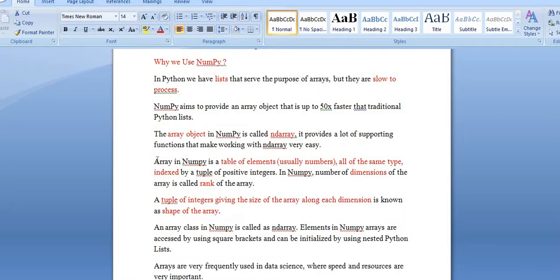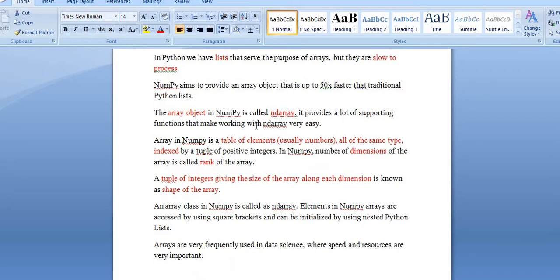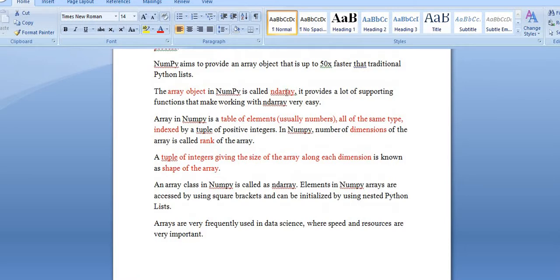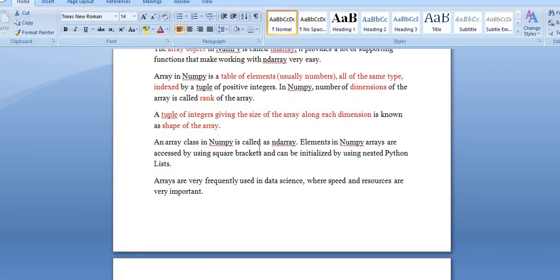The array object in NumPy is called ndarray, as it supports multi-dimensional arrays. The elements in NumPy arrays are stored in a table, like rows and columns. The dimensions of the array are called the rank of the array. If it is a zero-dimensional array, the rank is 0. If it is one-dimensional, the rank is 1. If it is two-dimensional, the rank is 2, and in that way. We call it ndarray if it is an n-dimensional array.